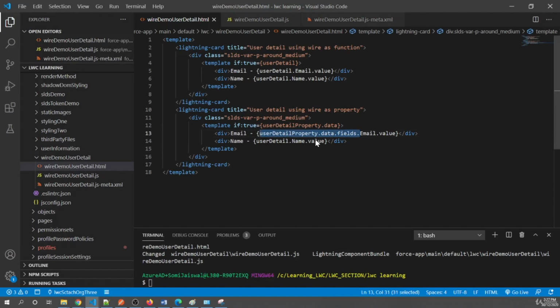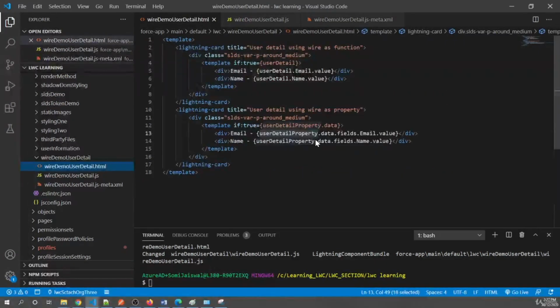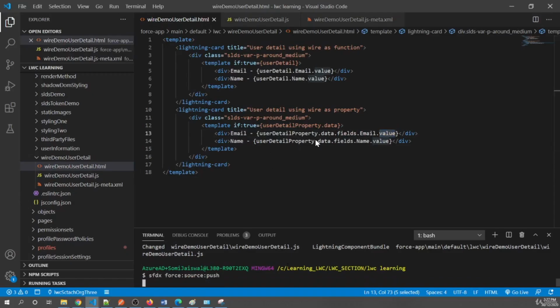Similarly, we'll do this for the other one for name. So here we haven't tried anything specific to our function. We just use the property. The property will receive the response directly. Response has data and error. So we are checking whether the data is there or not. If data is there, go to the field property. Within the field property, go to email and fetch the value. So let's deploy this and check whether the wire as a property is working or not.